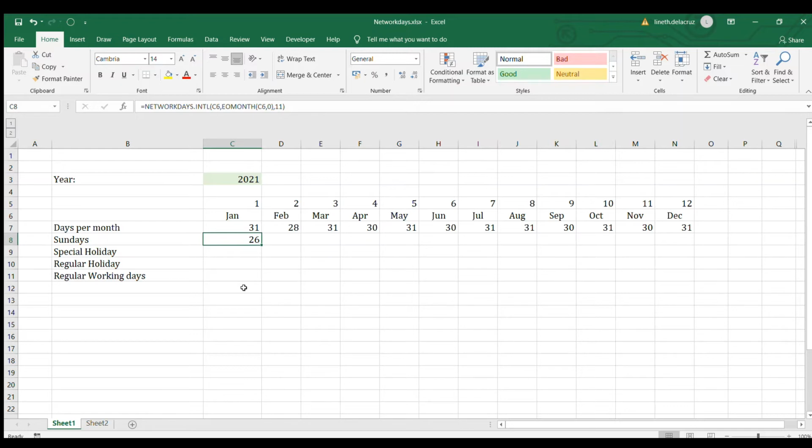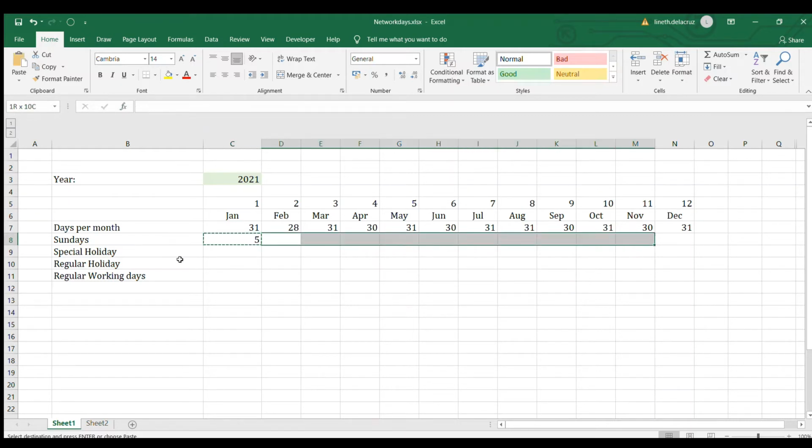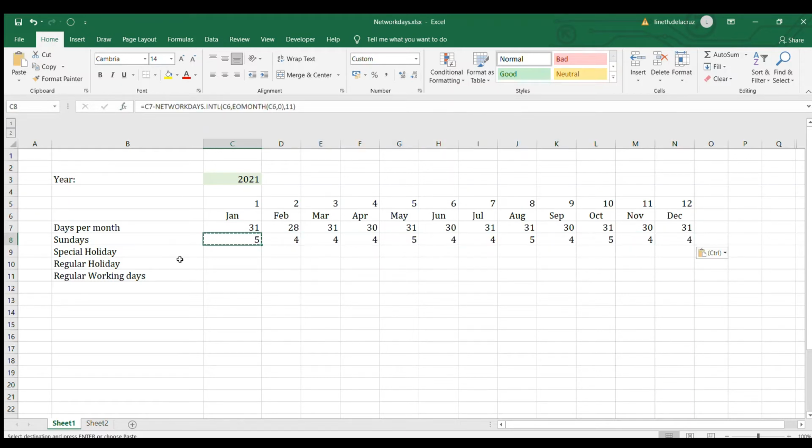So the 26 days here means the working days without the Sundays, but we want the reverse. We want the Sundays here, and to do that, just subtract your formula from the days per month, and that's it. This is formatted as a month here. Let me just change the formatting into a number, and that's it. You can just copy and paste it, and that's the number of Sundays per month. You can check the calendar if you don't believe this part.